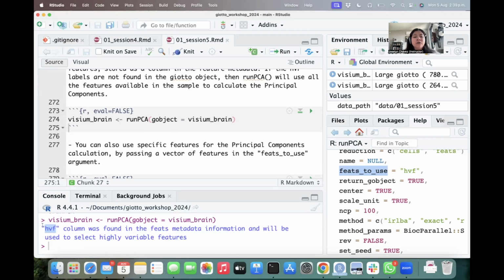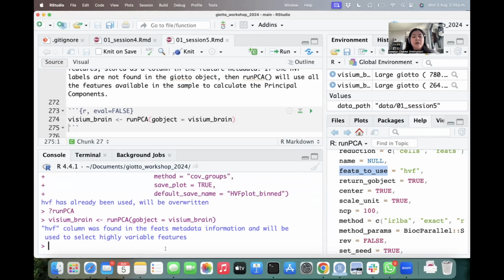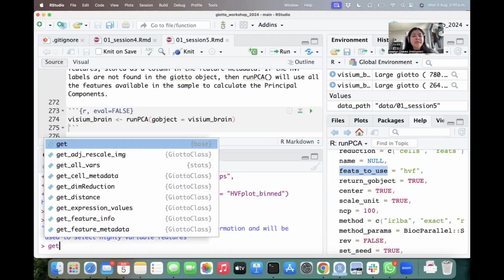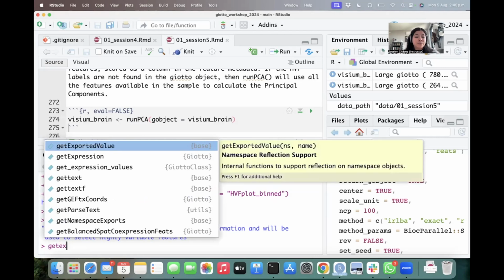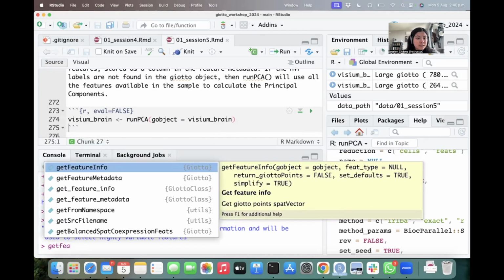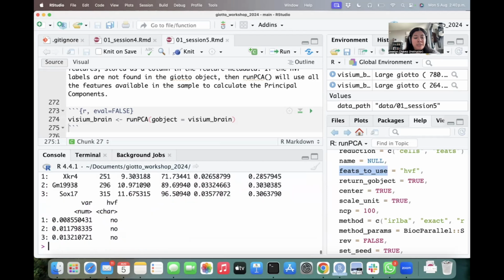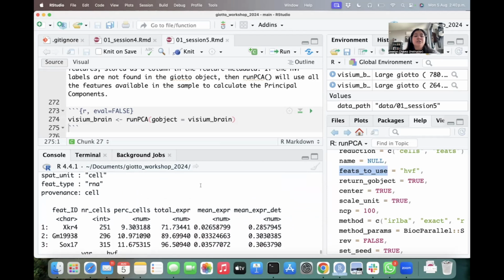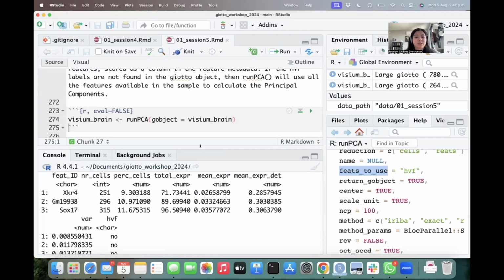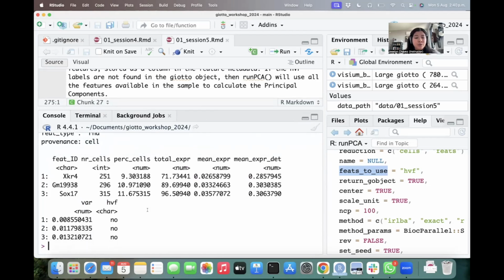Now, where does this column live? You may wonder, where is this HVF column? Probably you remember that I mentioned that in the same way as we have cell metadata, we also have feature metadata. So we can use the accessor function, which is get feature metadata, from our object. We need to provide the Giotto object, and here you will get the information of the features. In this case, we have genes, but if you have other types of features like proteins, you will have the information in the same place.